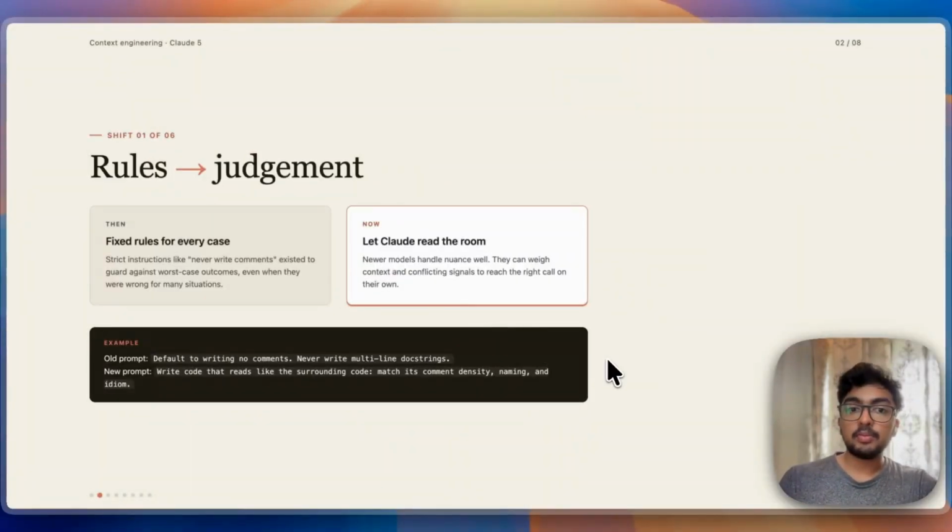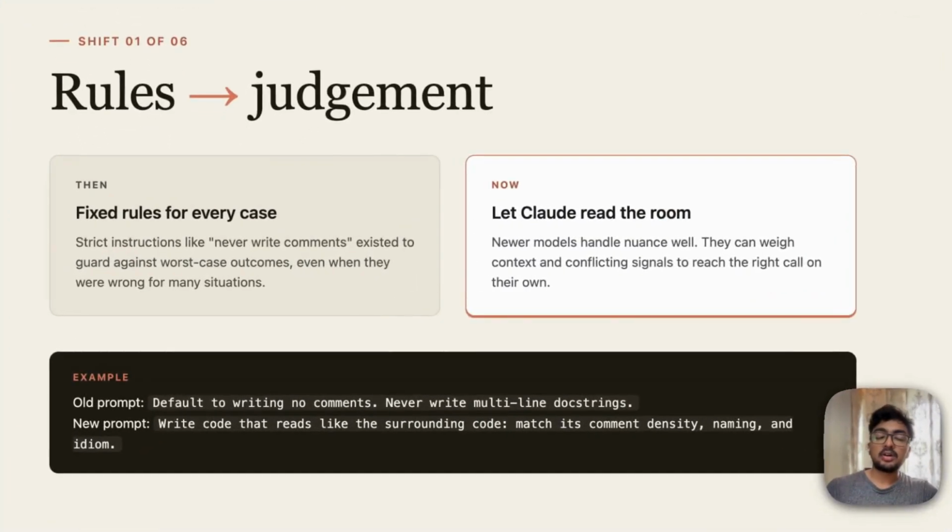Now, moving away from rules to judgment. Earlier, we used to have strict criteria like never write comments in code, which existed to guard against worst case outcomes even when they were wrong for many situations, right? Now what you do is let Claude do the judgment. Does it require comments, or what kind of comments does this code snippet require? Let Claude do the judgment for that, right?